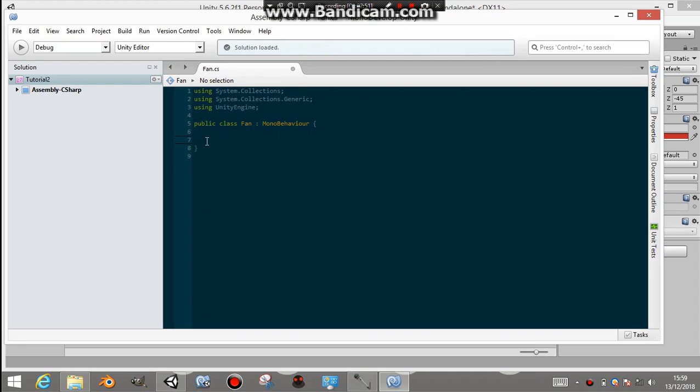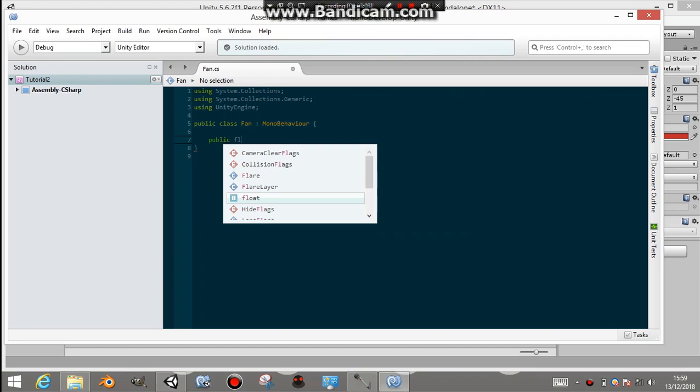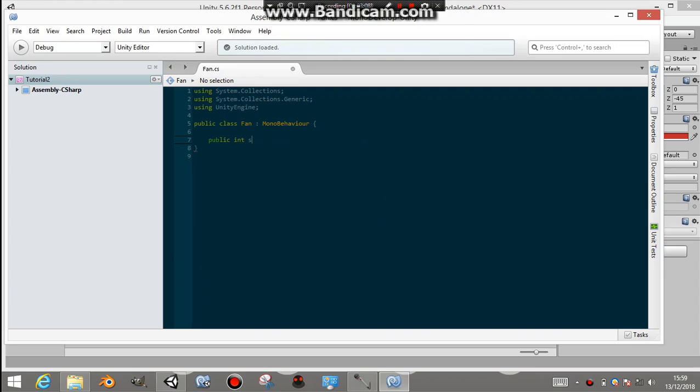So we are going to create our first variable, which is the fan speed, the speed at which the fan is going to rotate. We are going to make it a public int called speed. I'm going to default that to, let's say, 10. Now note why I wrote this as public: if I wrote it as private, we're not going to be able to see it inside the Unity editor.